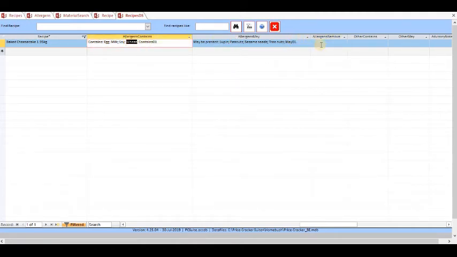Note that allergens contains includes wheat. Let's add wheat to allergens remove to strip wheat from the list. Let's add a value to other contains and add a value to other may.